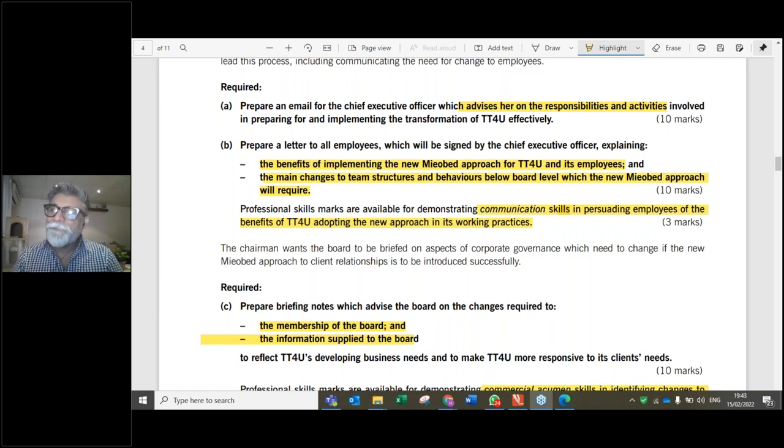So forget about the fact that you have not studied the syllabus. Even I don't know what this MyOBED approach is. Something to do with bed, double bed, single bed, I don't know. My bed. So don't sweat about these things. What the examiner wants to see is whether you are getting confused or you are able to talk logical, general stuff. Is this clear?